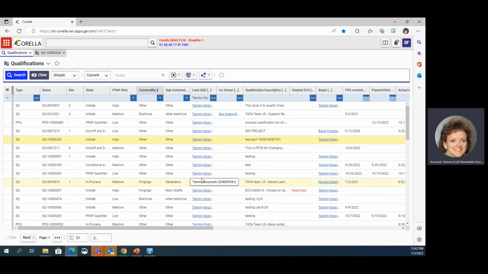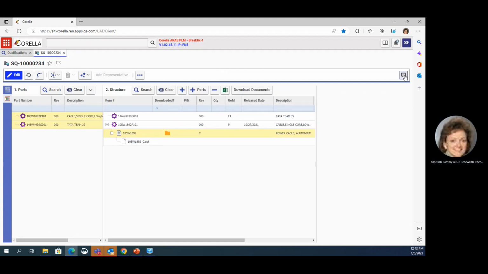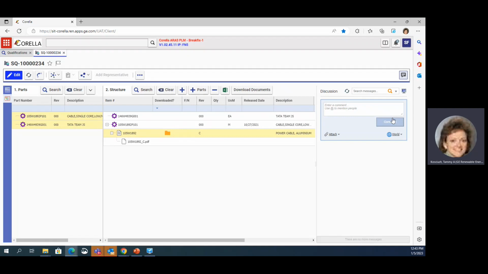There is more. Obviously, we have some advanced usage that once people get used to the system, we can train on that, but I'm not going to include that today. One of those items will be the use of discussion panels. So discussion panels are chats related to a specific qualification or collab space where I can communicate with my buyer online.